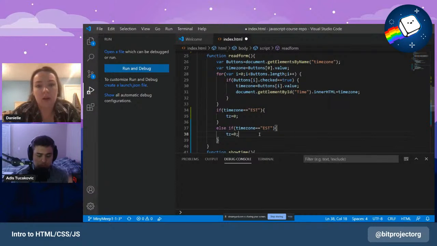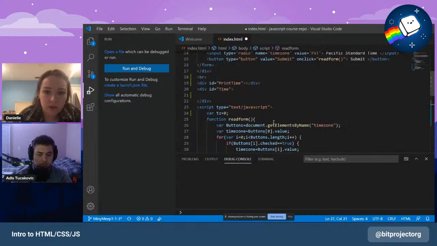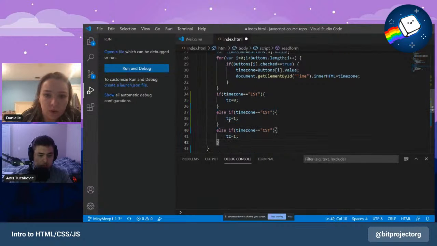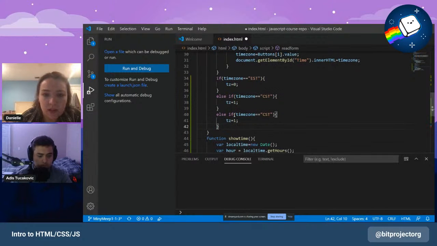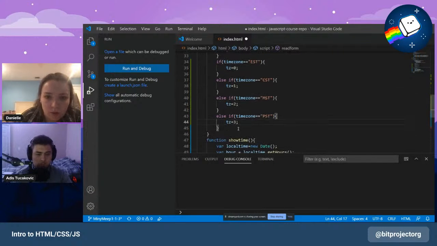There you go. And then change it to say time zone equals CST. And then set time zone equal to 1. Copy and paste 37 through 39 onto line 40. Change CST to MST, change 1 to 2. Same thing. PST and 3. Okay, cool.